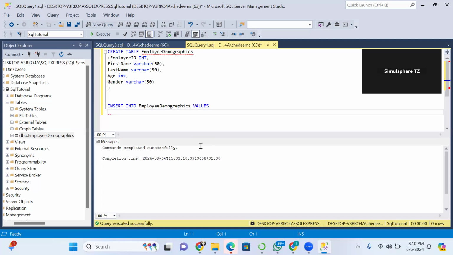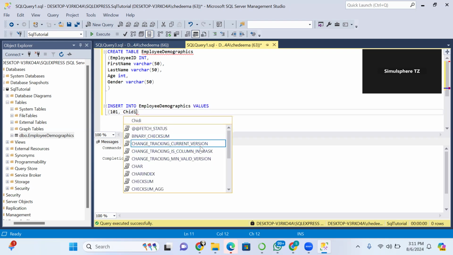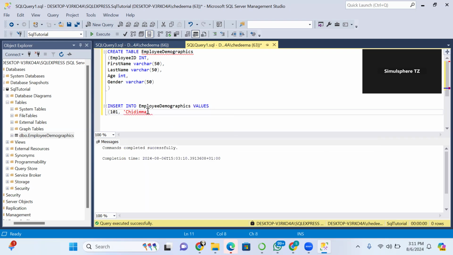So my employee demographic table has employee ID, which are integer values. So I would start with 101. Oh, sorry, I need to open bracket first. 101 as my very first employee ID. And then for first name, I would use my name. And because it's a varchar data type, it has to be in a single quote, like so.